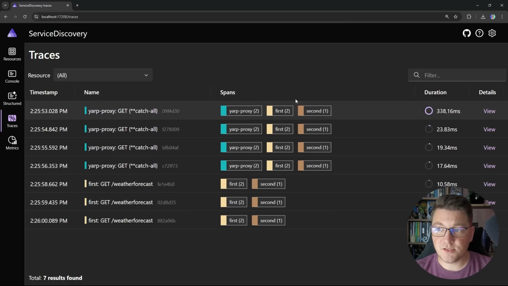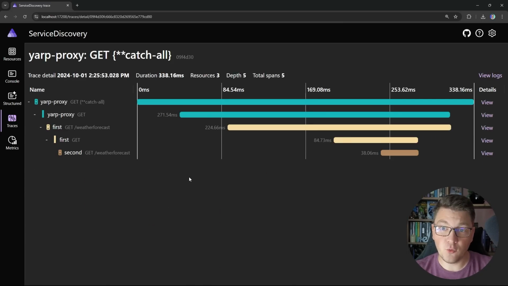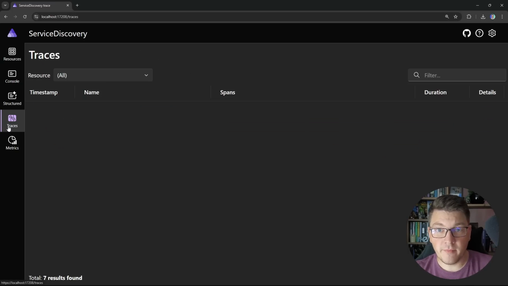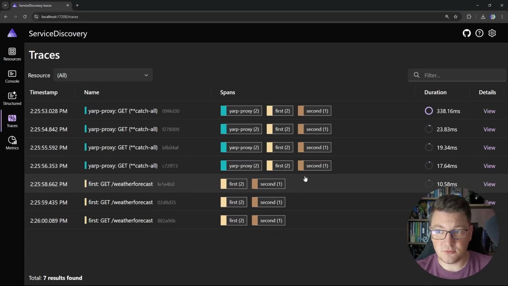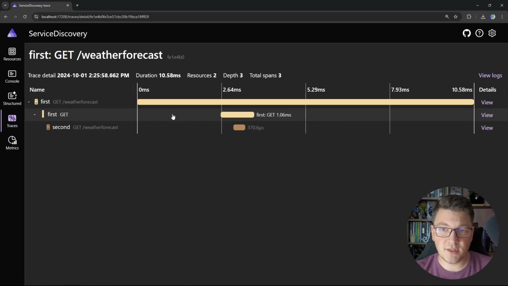So here you can see the requests that we send directly to the reverse proxy. And if I go into the trace, I can see that I'm sending a request to YARP, which is being proxied to the weather forecast endpoint on the first API, and this is sending a request to the weather forecast endpoint on the second API. So you can follow the entire flow of the request from the reverse proxy to the first service to the second service.